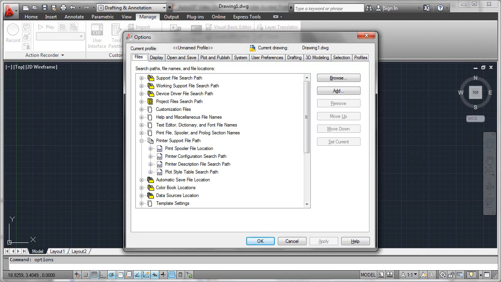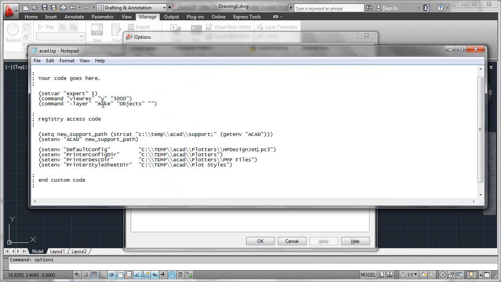If you use the acad.lsp file, as I've done here, and load this from a central network repository, which I've done from the X drive, you can actually see now that you would be able to reset everyone's printer configuration directory, their PMP file directory, where their plot styles reside, as they load into AutoCAD. That would reset them globally.